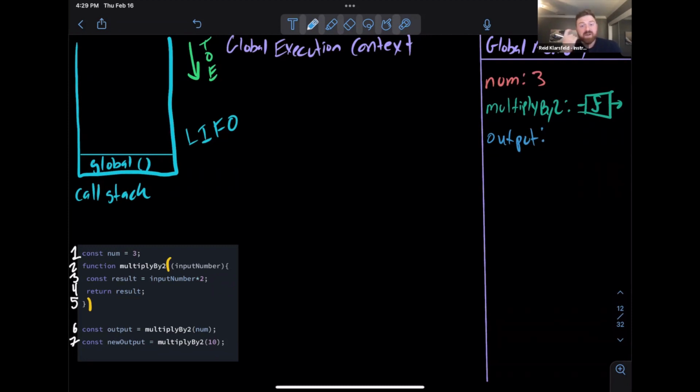Das said that very beautifully. I want you to take note because it's a really strong way of explaining what's happening on line 6 and then eventually line 7. We're declaring a variable output in global memory, and we are assigning it the evaluated result, because we haven't evaluated it yet but we will, of invoking multiplyBy2, passing in the argument of num.